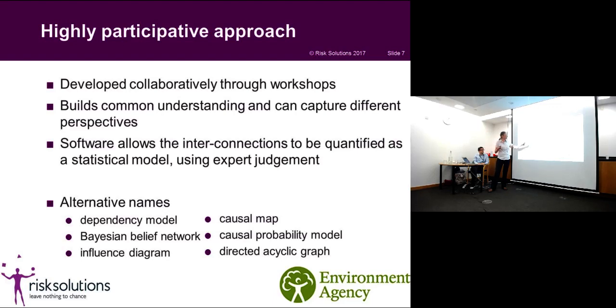They go under a whole range of different names. Some of them mean slightly different things. We tend to use dependency modelling or influence mapping or diagramming because basically if you go in a room and say you're about to build a Bayesian belief net, people run screaming out of the room.